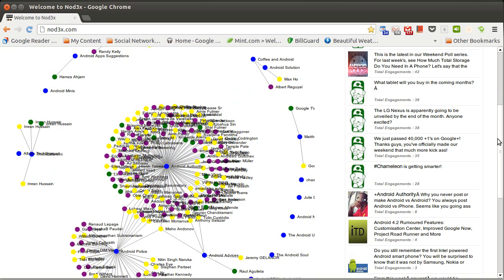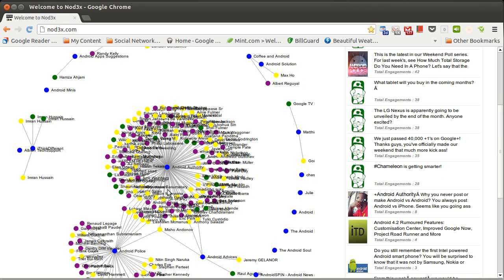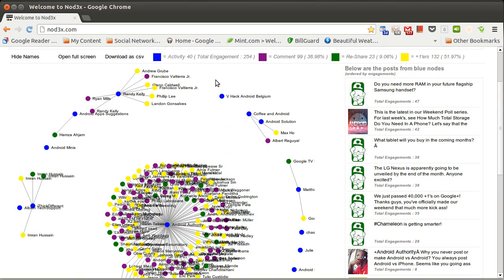It just so happens that there's been a flurry of activities related to Android at the time when I'm recording this. You can see there've been 40 different activities with a bunch of comments and different reshares and a lot of plus ones. One of the reasons why I picked this is because it happens to have an option to download as a CSV, and the CSV file that it produces is not necessarily simple.